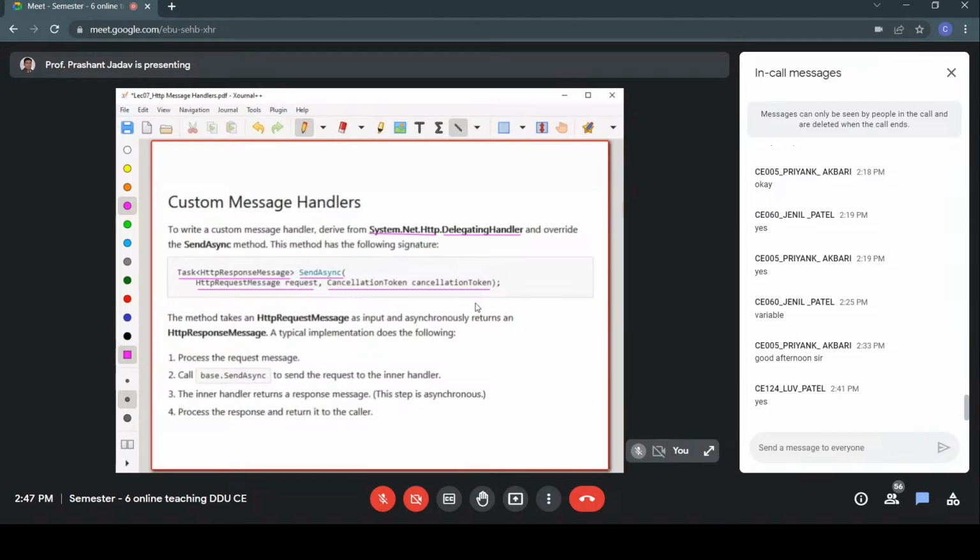So what are the steps? Usually the message handler will process the request message. It will do some processing. It can read the header, it can validate the header data. Once that is done, again it is optional, not mandatory.